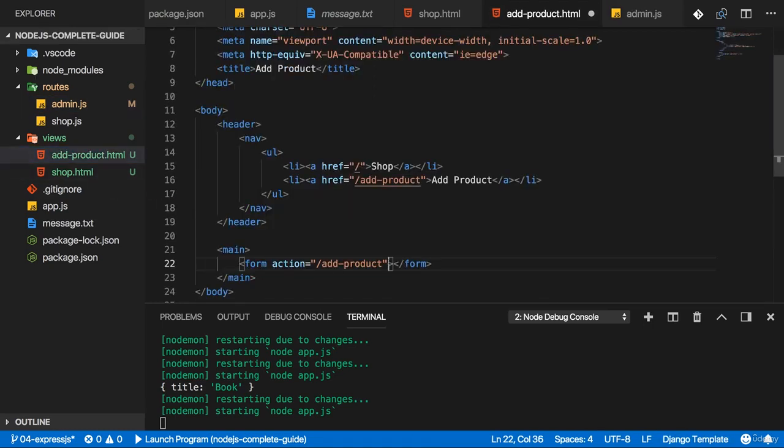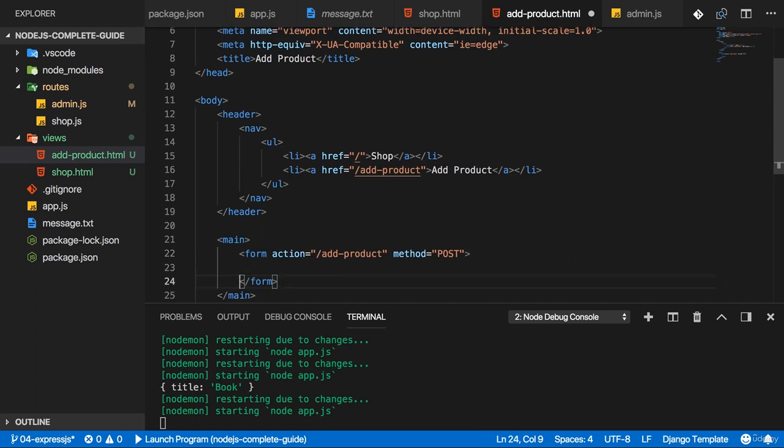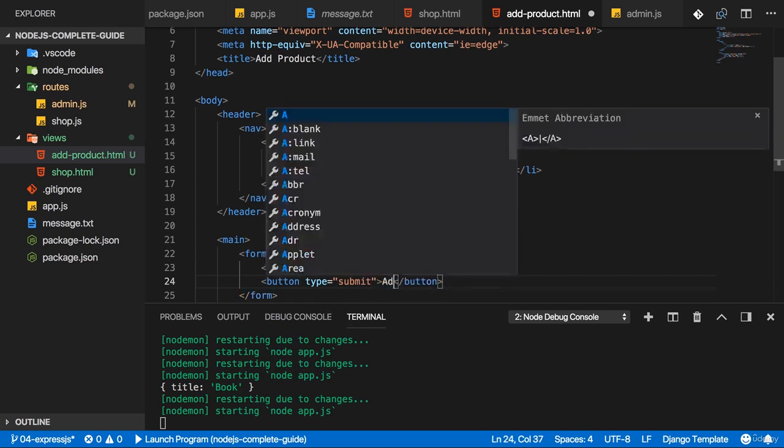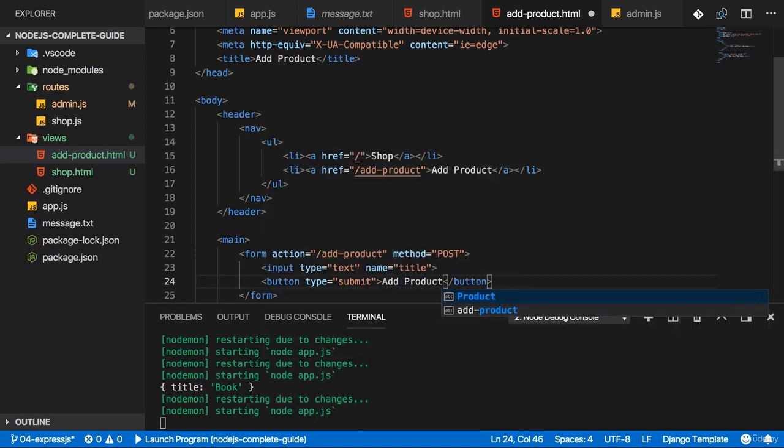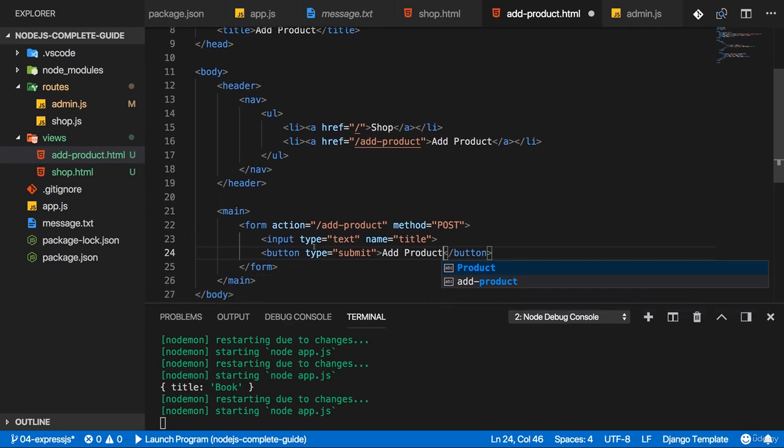And in there, I will add my post method. And I will now also add my input here, the input of type text with a name of title. And I will add my button of type submit here, which I'll label add product. Now, we will add more to this form later because a product is obviously not just made up of a title. But for now, this will do.